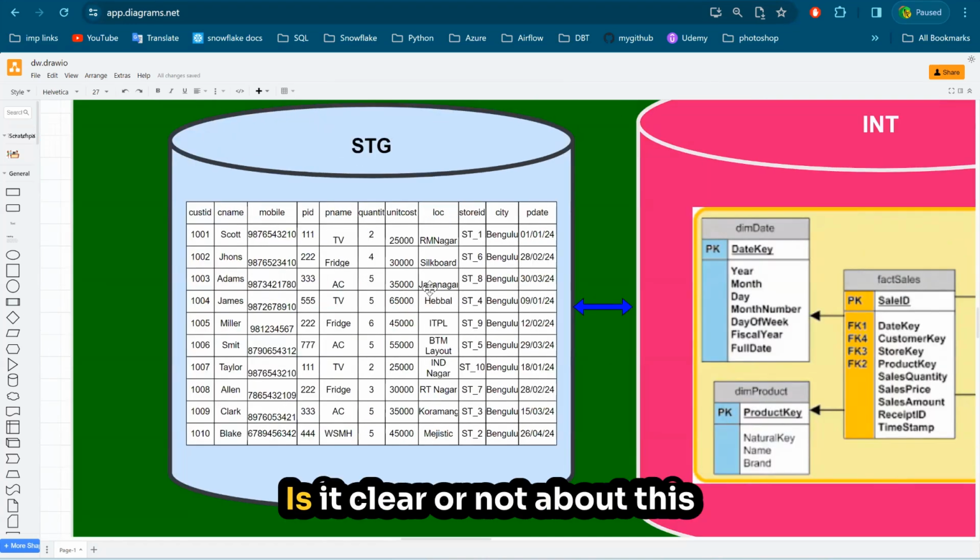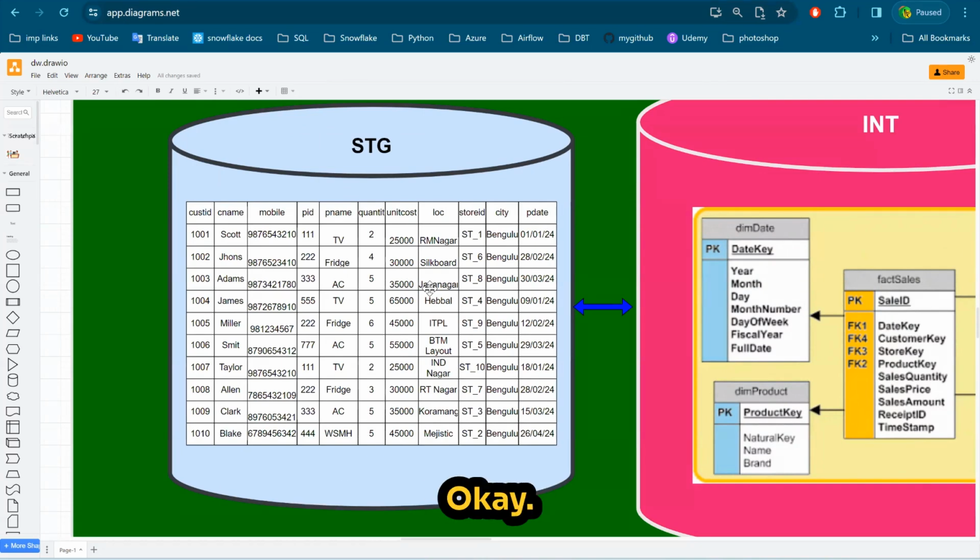Is it clear about this full load or incremental load? Yes, sir. Okay.